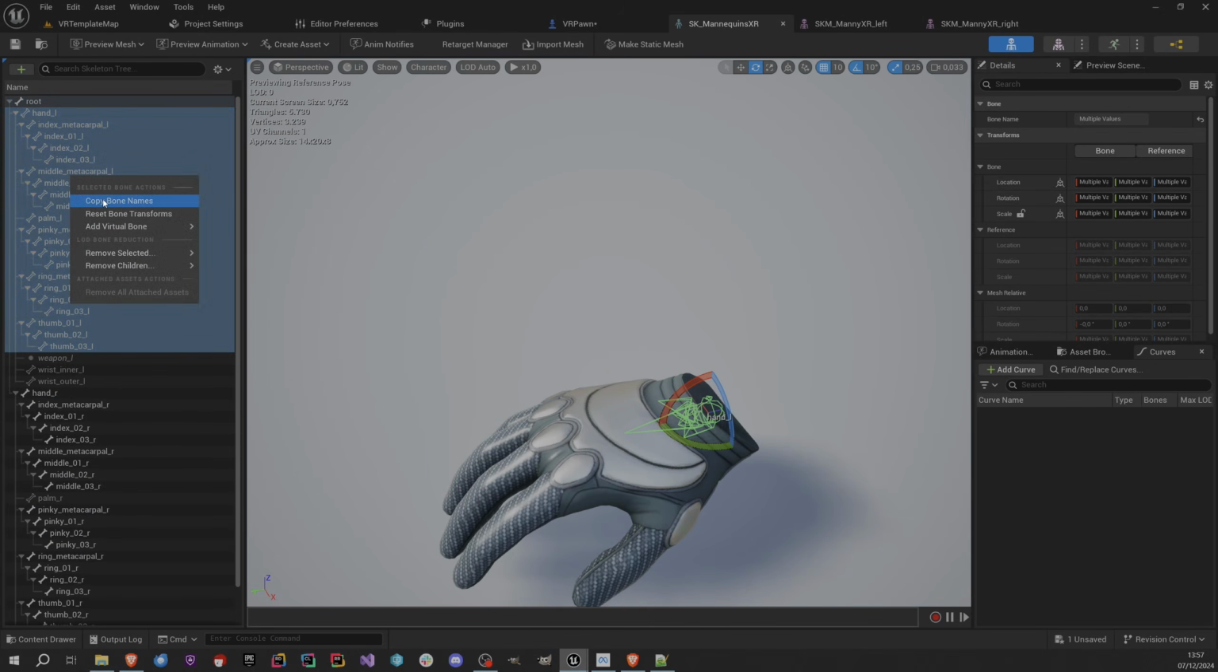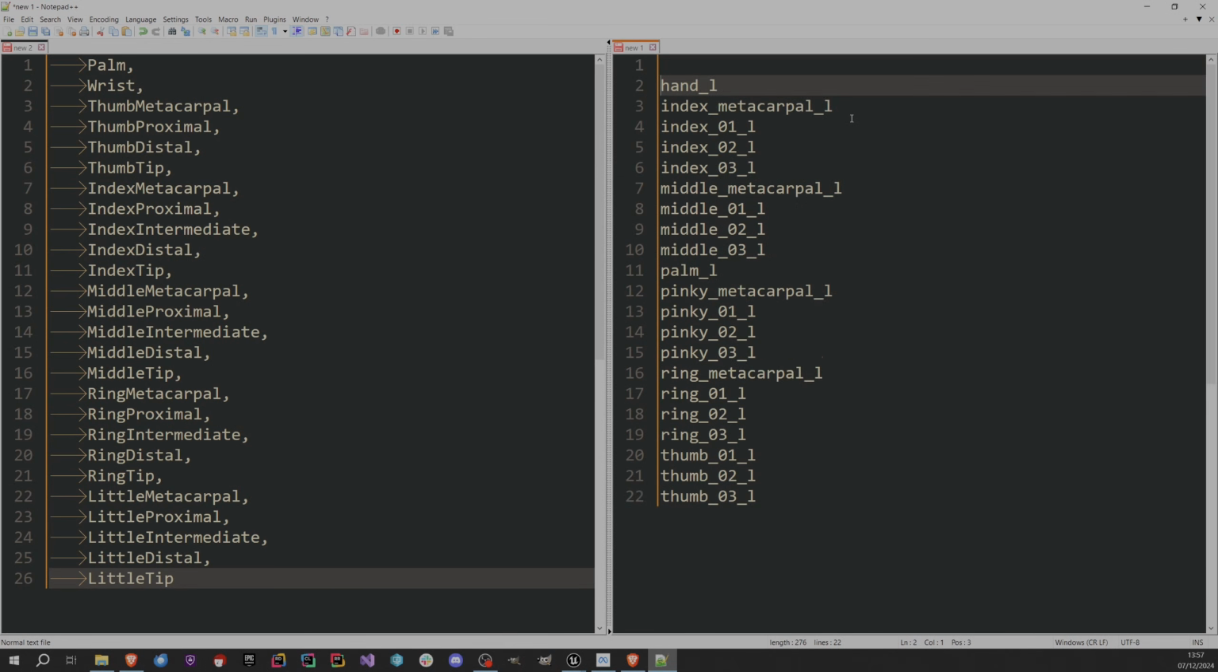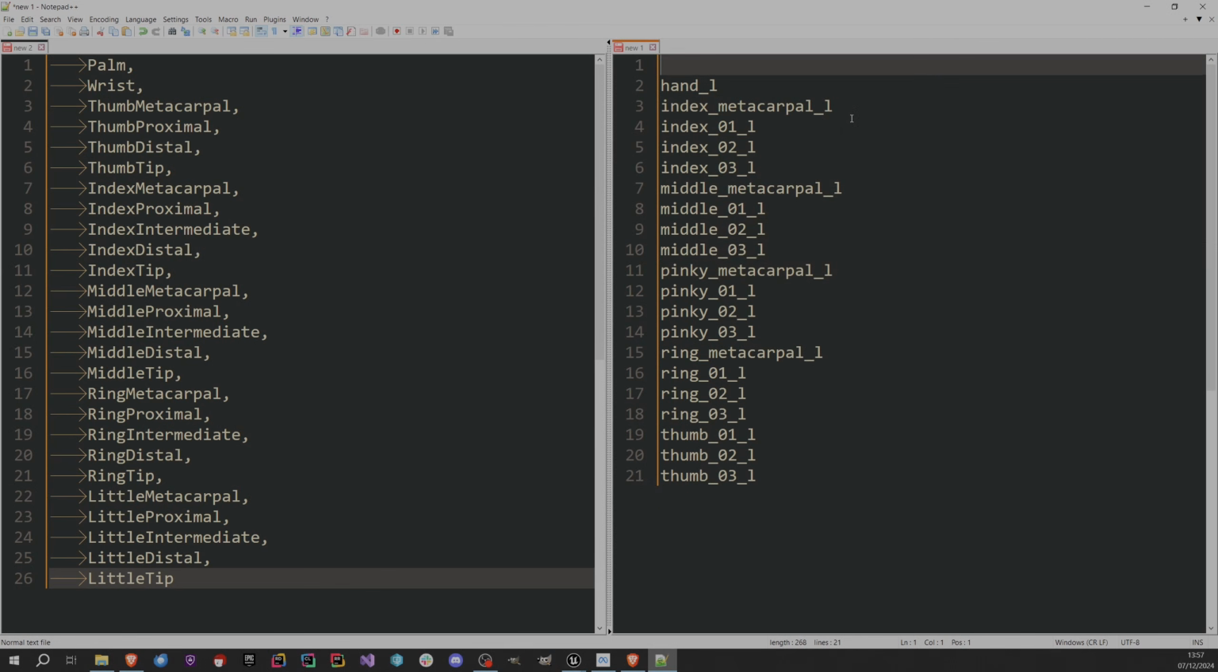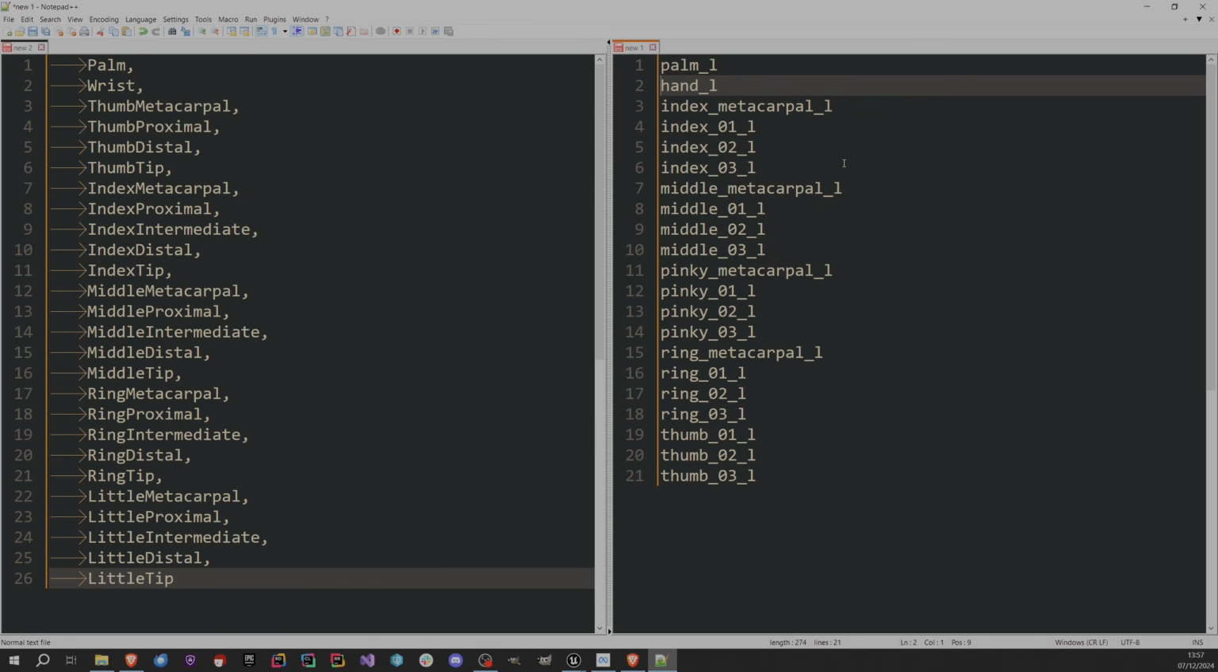I'm going to copy bone names. I'm gonna come here and then paste them. So we have to reorder things a bit. Let's do it right now. The first one is hand L. This is going to basically be palm. I'm gonna bring up palm. Then this one is wrist, hand L.